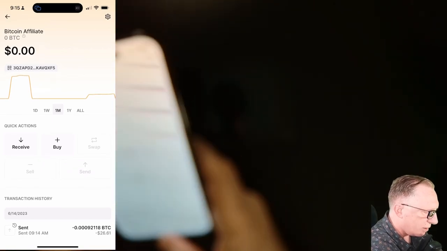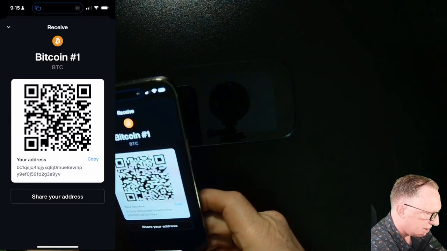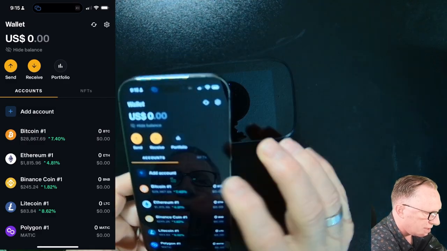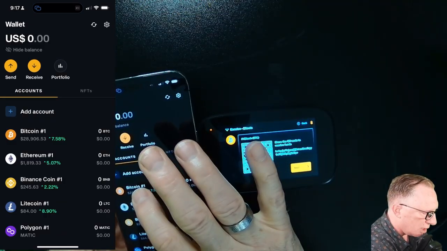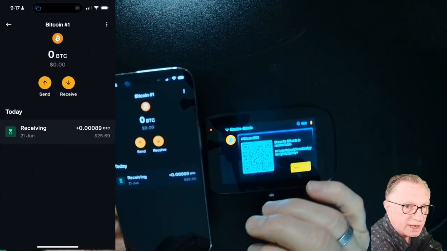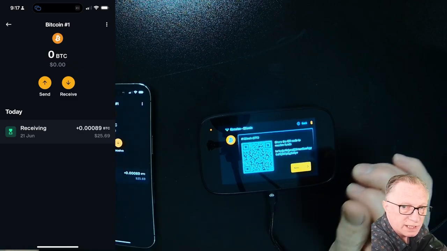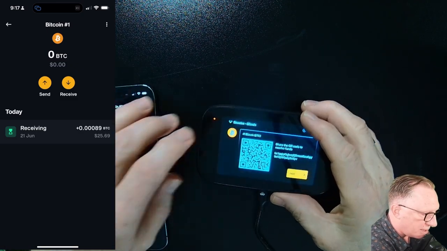Now I can go back over to the NGRAVE app, the Liquid app. All right, and then we can go back here and just wait for the Bitcoin to arrive. All right, so if we go into our Bitcoin wallet here, you can see that there's an incoming transaction in the app. It's going to need to confirm on the blockchain before it shows up in the main balance.